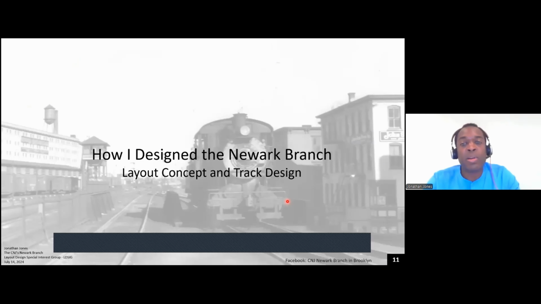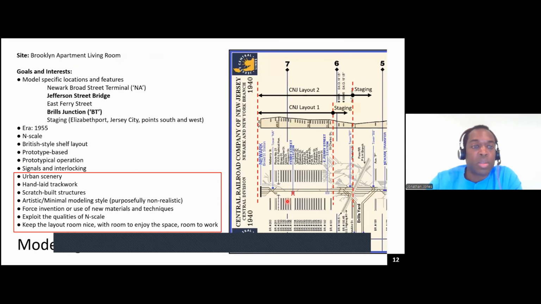So, how did I come up with the initial design for the CNJ Newark branch? All right, so the site was a Brooklyn apartment living room, and I'm talking about the very first CNJ layout that I built. I knew I wanted to model specific locations. On the right, you'll see that line diagram again, and the first CNJ layout really just covered from Newark Broad Street Station to East Ferry Street, with staging representing everything after that.